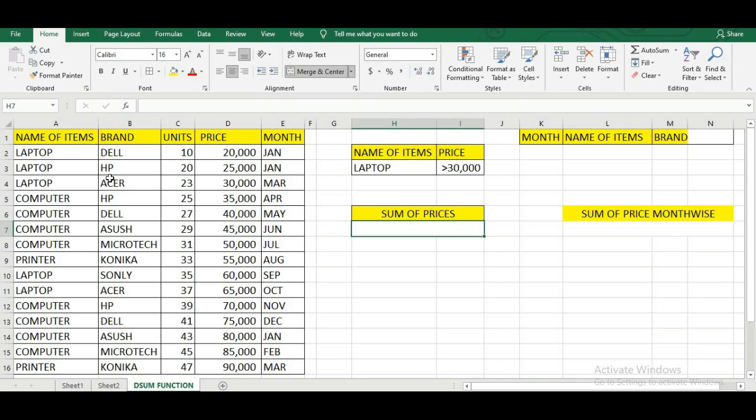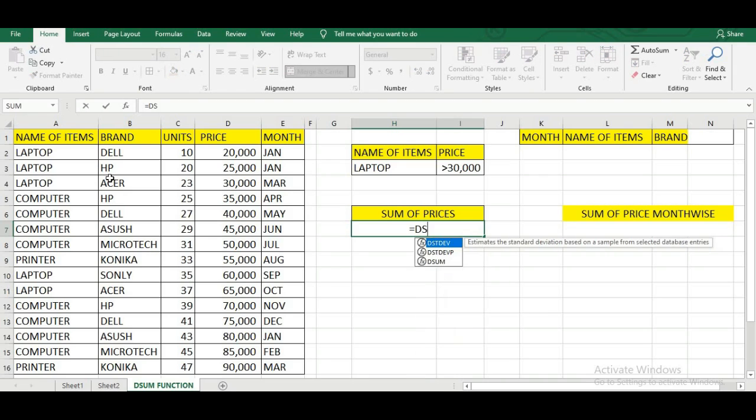To do that, we put an equal to sign and write DSUM, then open the bracket. The one thing about this formula is that the headers in the criteria need to be the same as the headers in our database. The spelling and the style should be exactly the same as in the database.